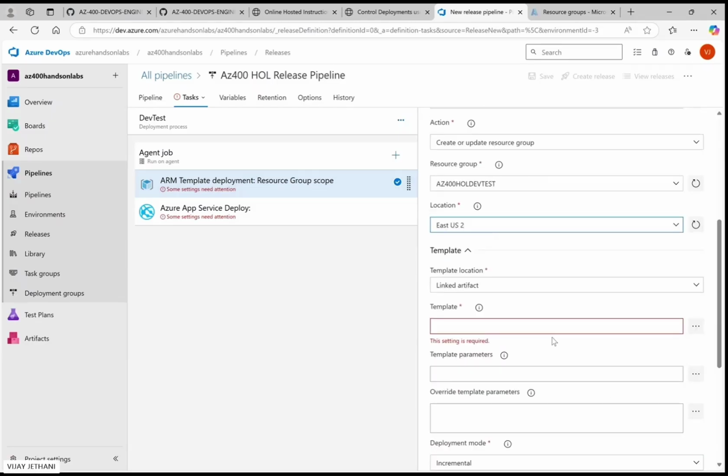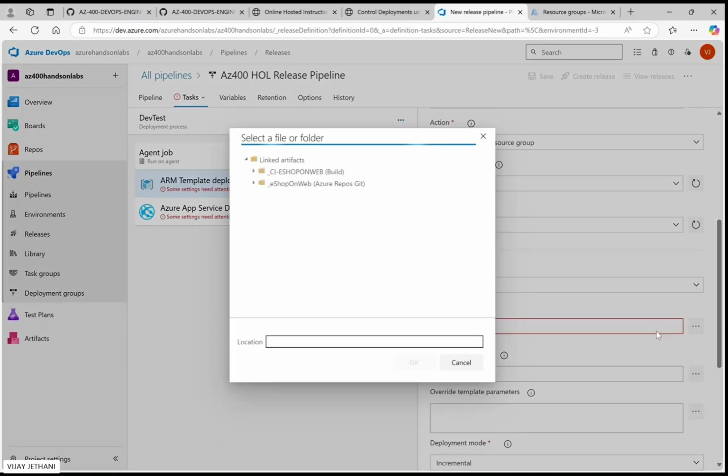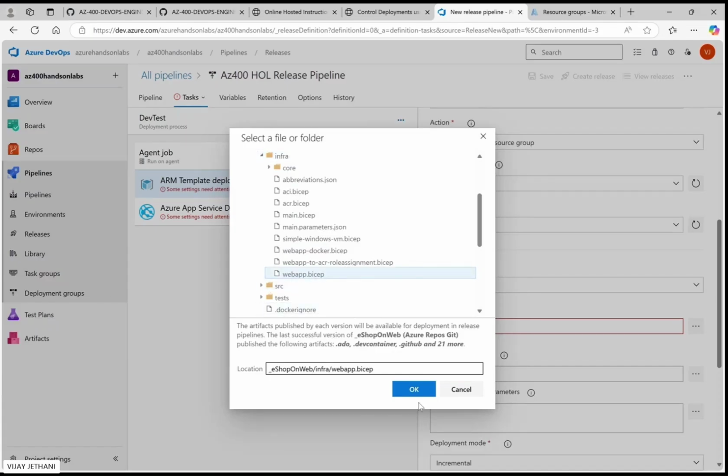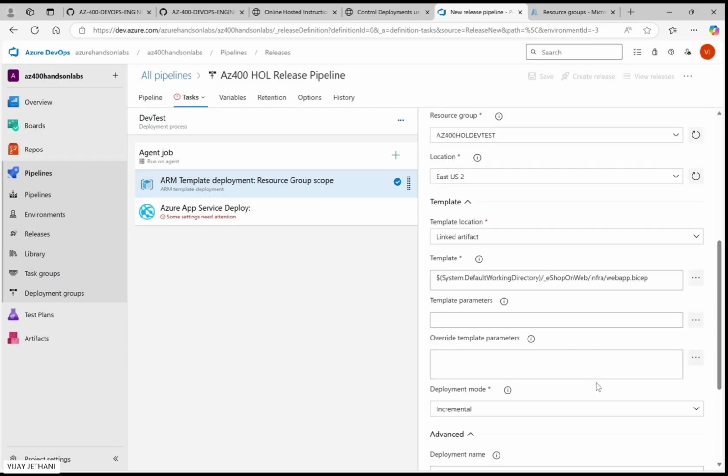And where is my template for this deployment? If you remember, while we were doing CD, I clearly showed you in our repository, there is an infra folder. Within the infra folder, there is webapp.bicep. So we will exactly select that.